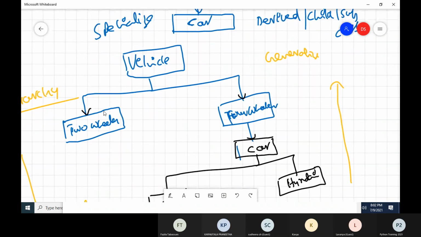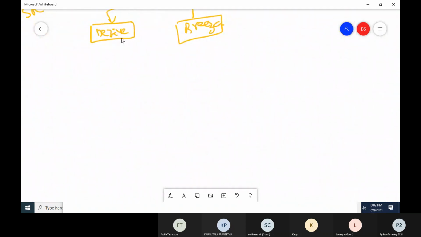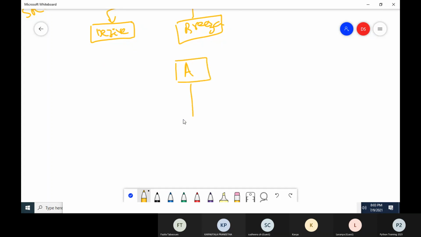Now what happens in inheritance is, if I take some simple classes, not real-time classes, A, and I'm creating B from A. So this is the parent class or super class, and this is the child class. Now, this is the inheritance relationship.